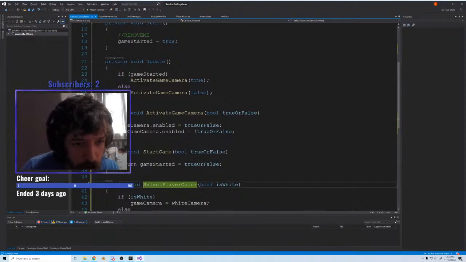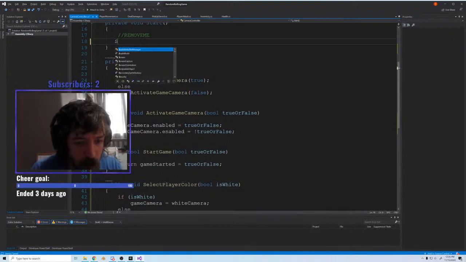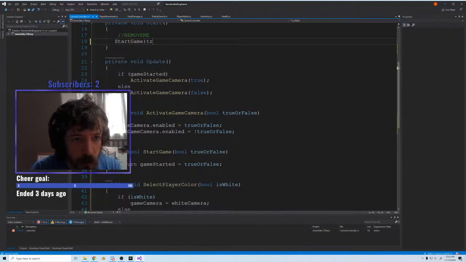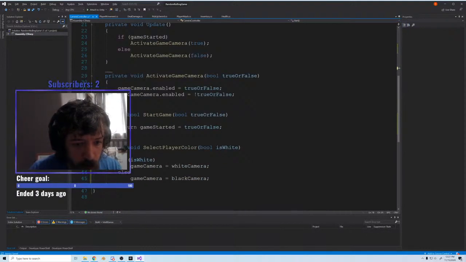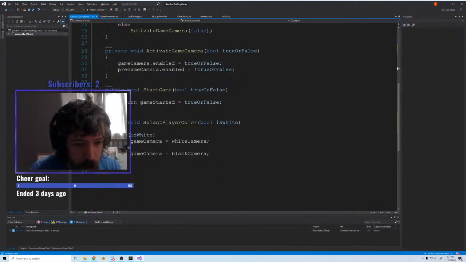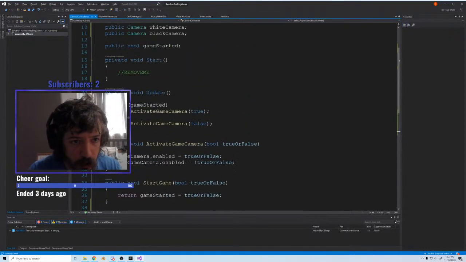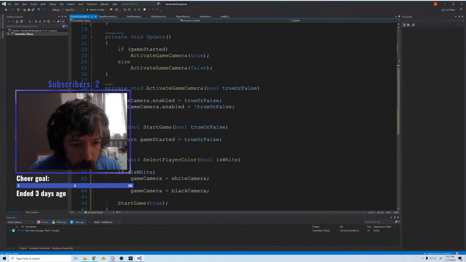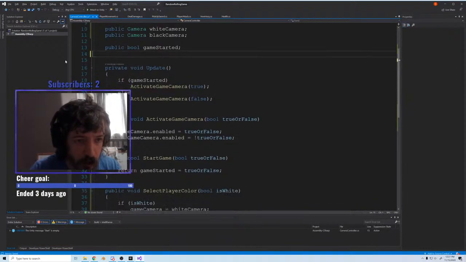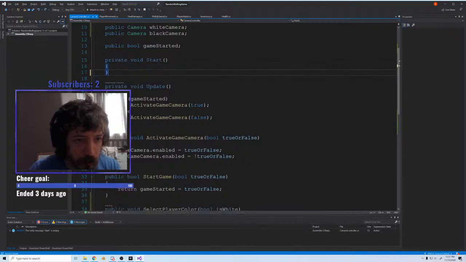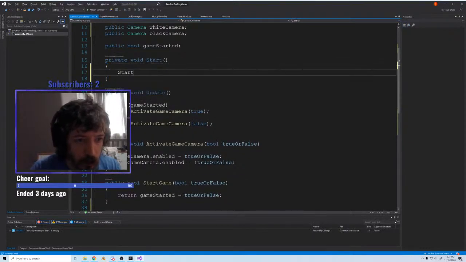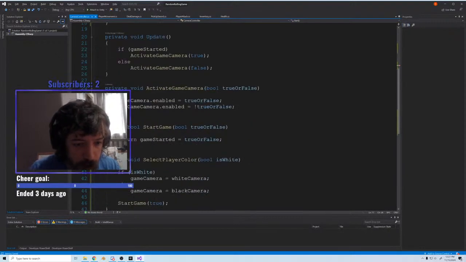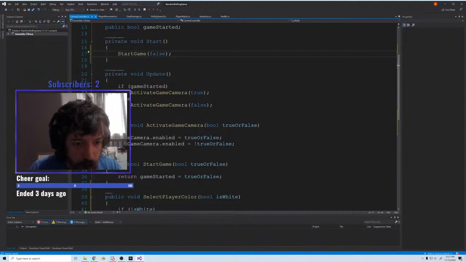Game started, true or false. Restart game. Game true. Alright, so that's good. Okay. So we'll do that here. We'll do start game true. Alright, so first you set it. Then start game started false, right? Start game false. Started off false. Then update. Once it's updated, we'll do that.